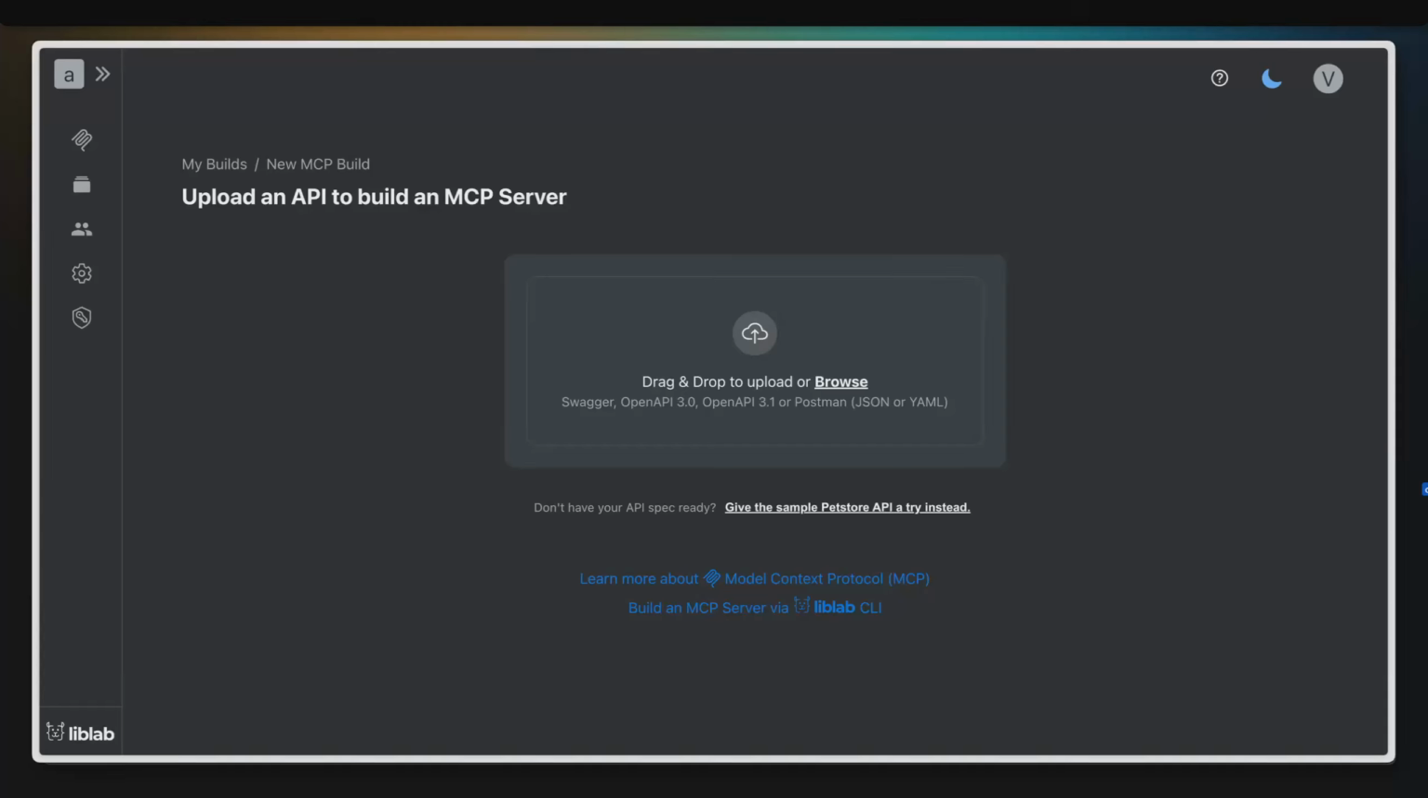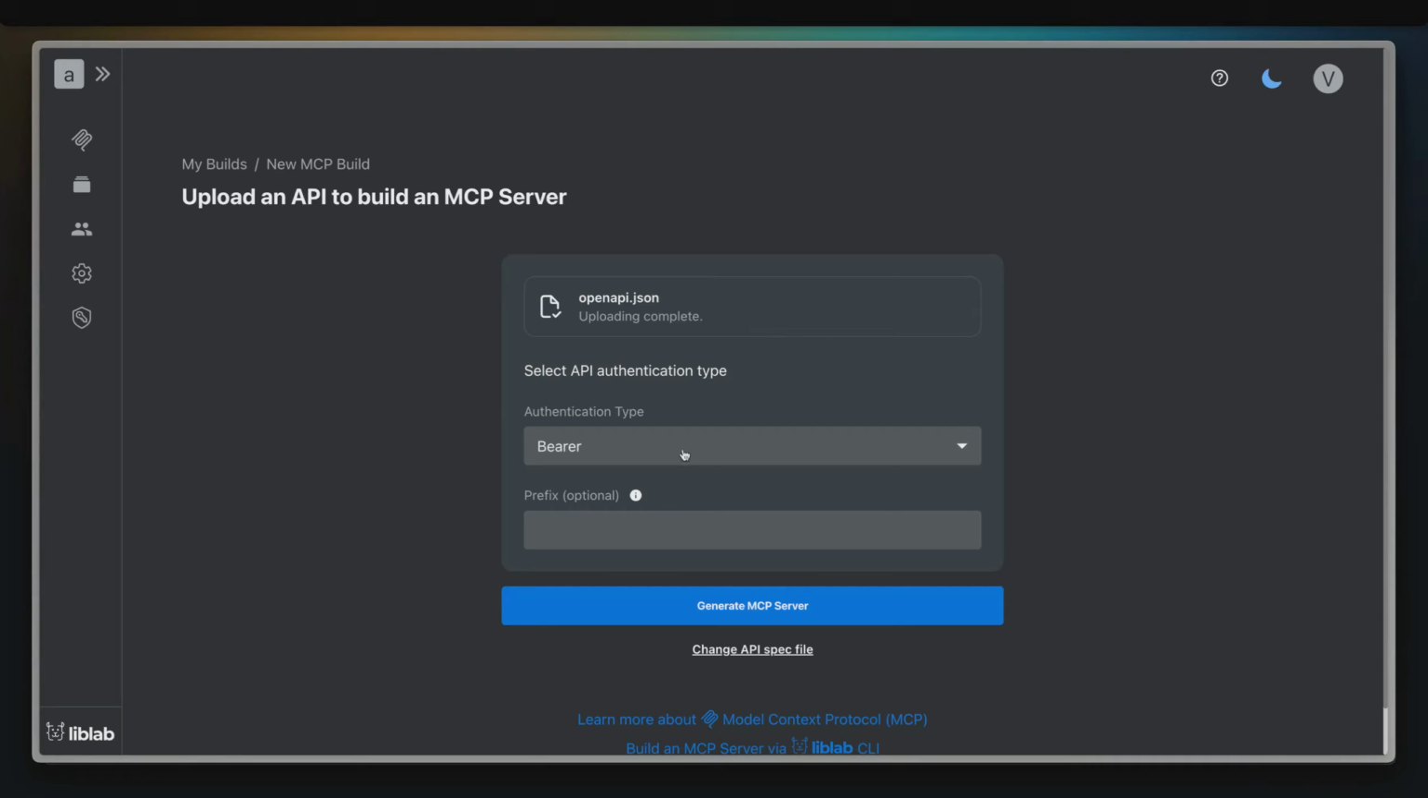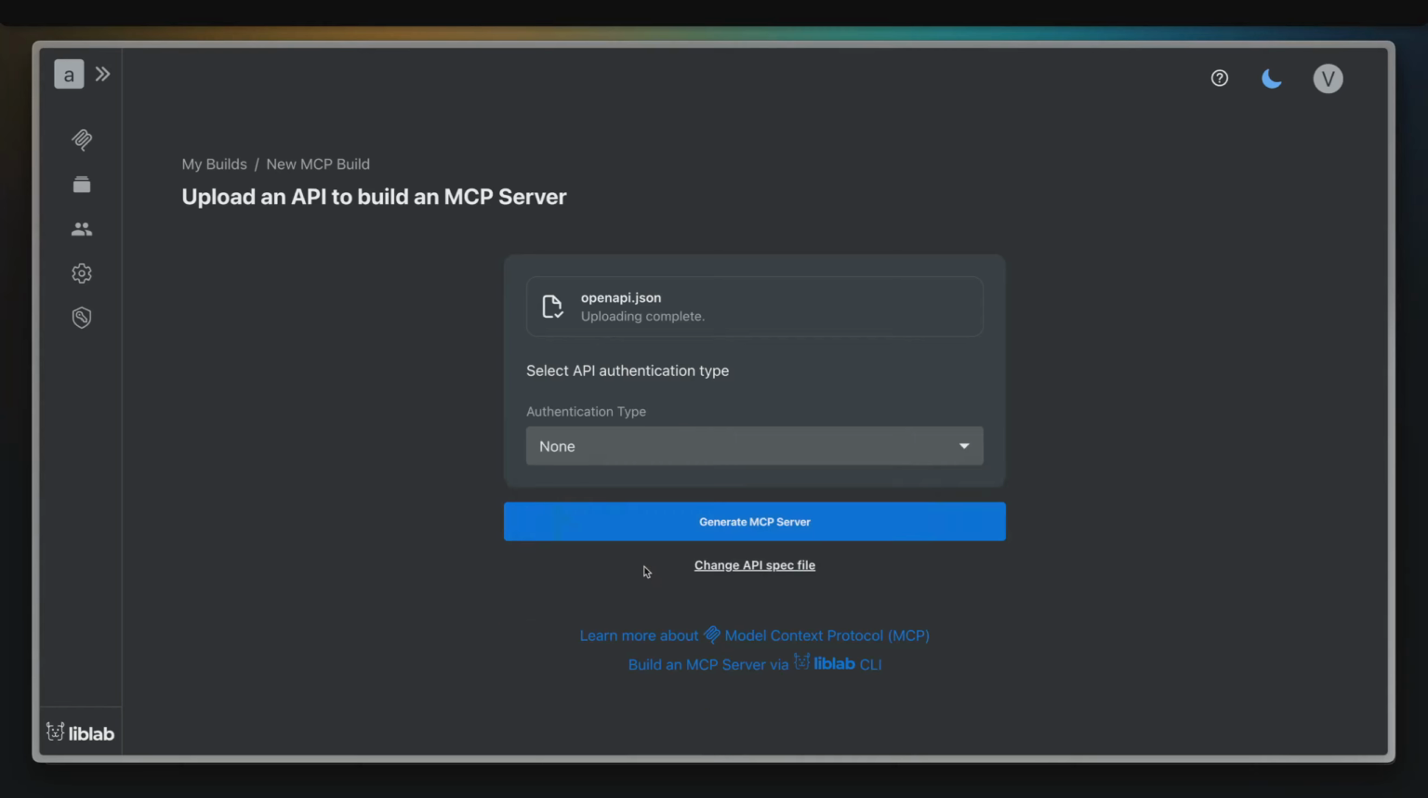Let's transform an OpenAPI spec into an MCP server in just seconds. I'll simply drag and drop my OpenAPI spec here. Next, you'll see the option for authentication. My API for this demo doesn't have authentication, so I'll just set it to none. But your API might have different authentication requirements that you can choose here.